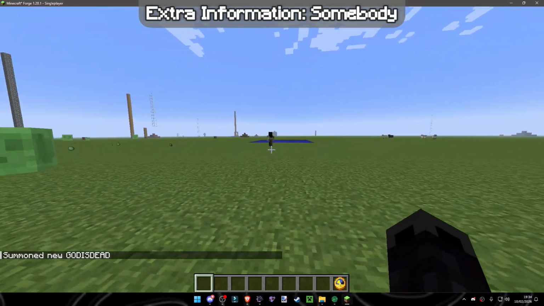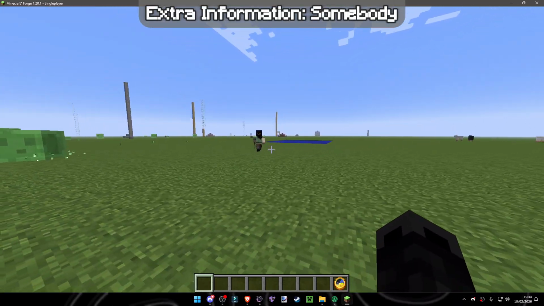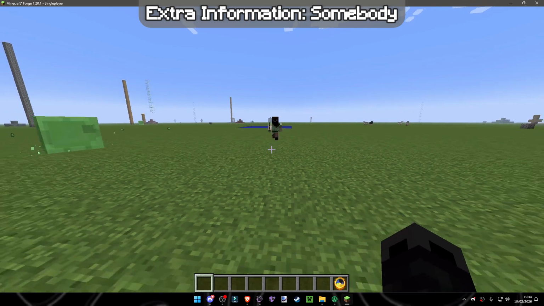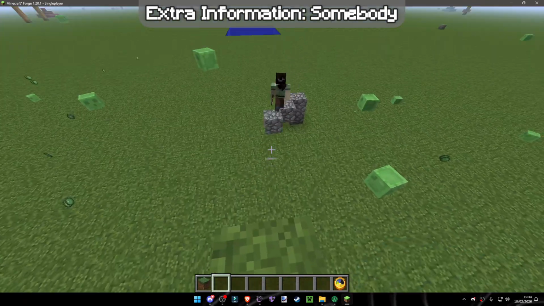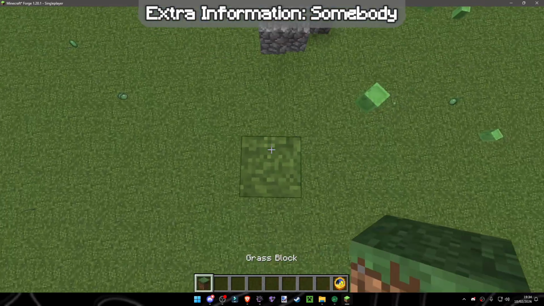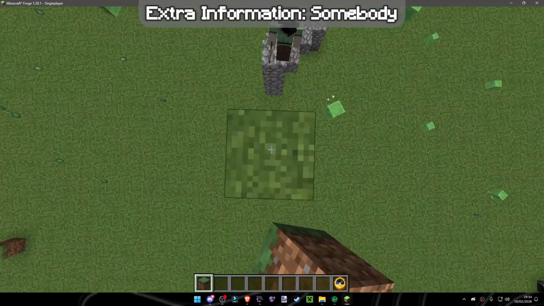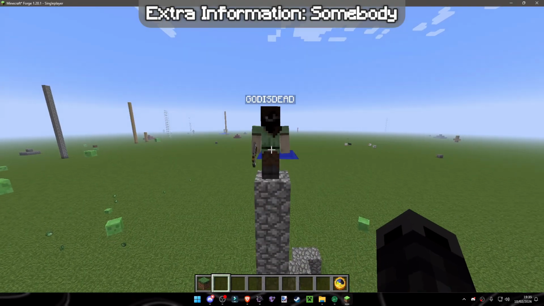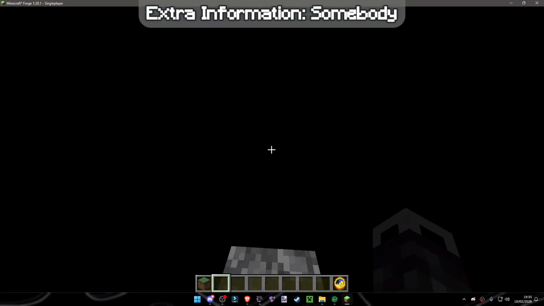Somebody basically acts like someone. They'll follow the player no matter where they are. Even if you decide to bridge up, they'll place blocks down to catch up with you as well. Once they're close enough to you, they'll give you temporary blindness.